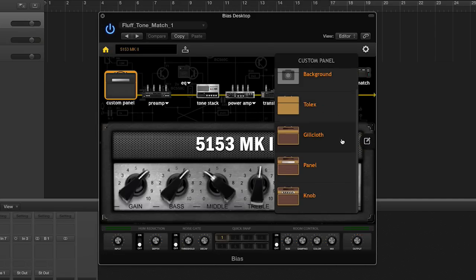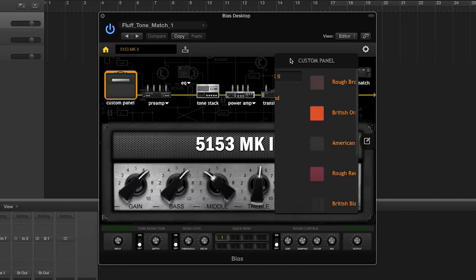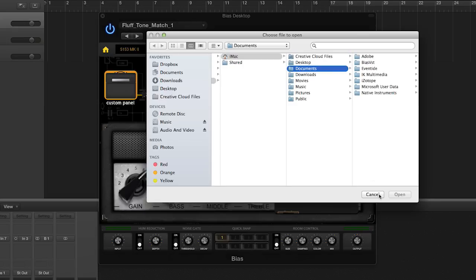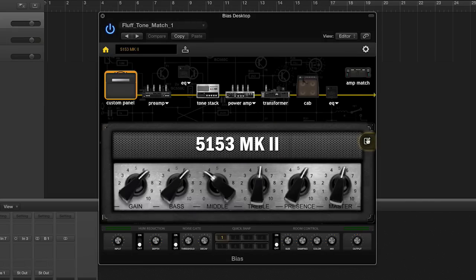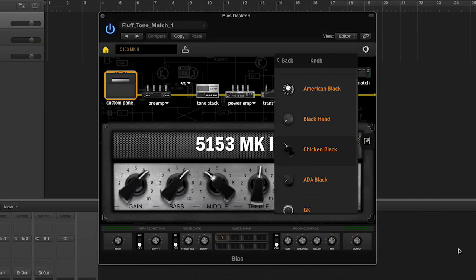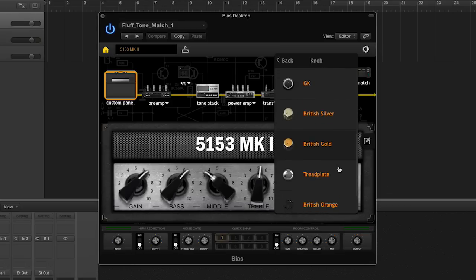Lastly, if you want to cosmetically change your amp, you can do just that. You can rename your amp, you can change the Tolex, you can change the knobs, and you can even upload your own custom picture for your amp's background. Pretty cool.